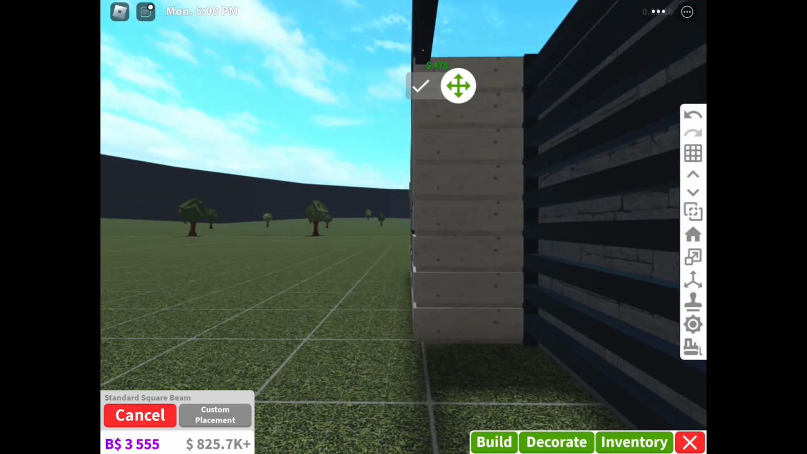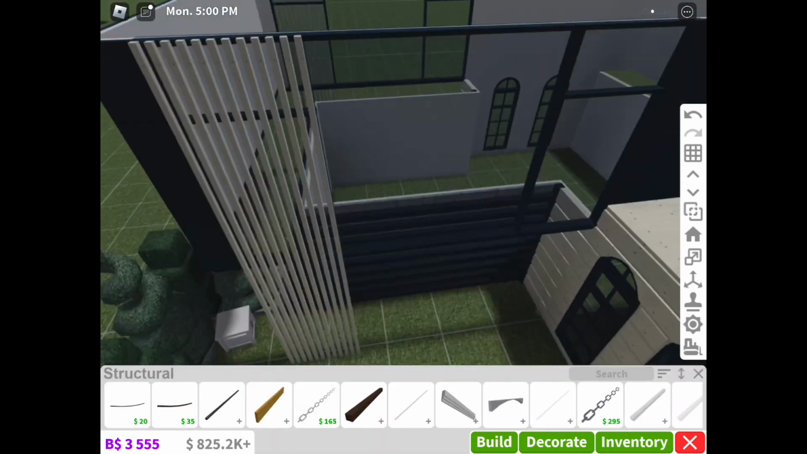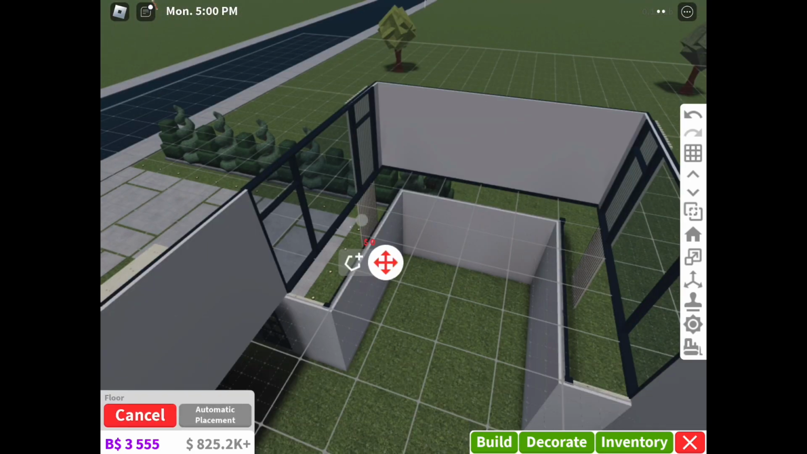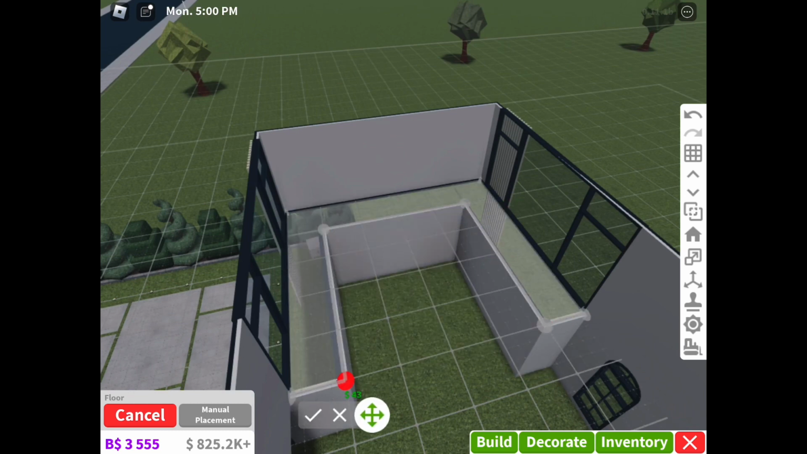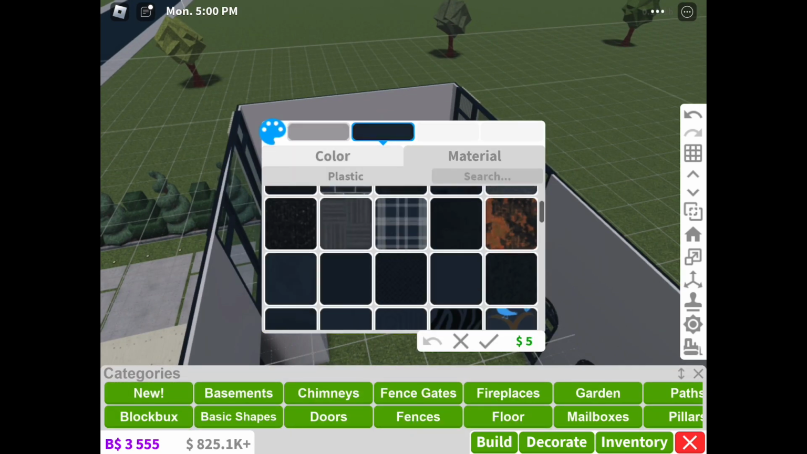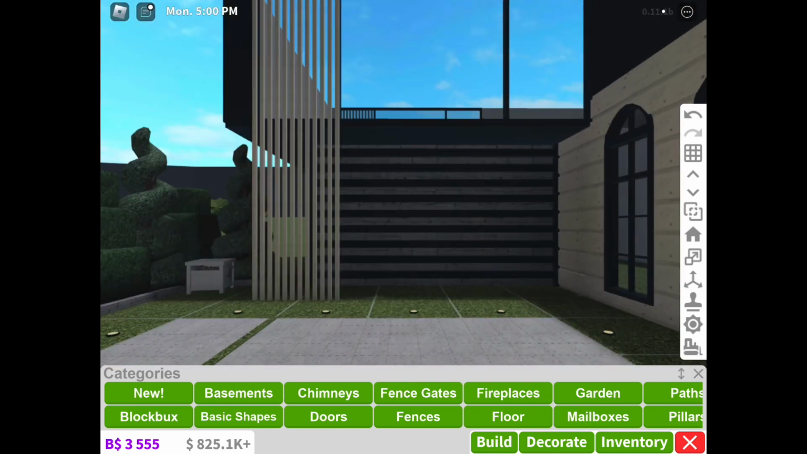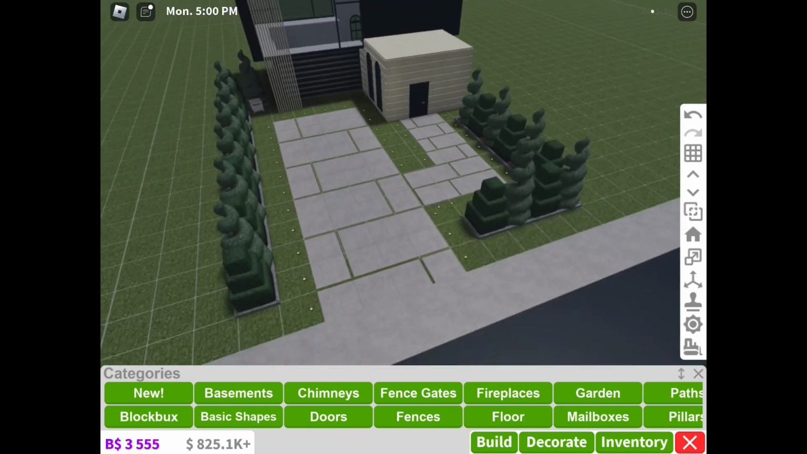And there we go. You can also do it on the last part, but I'm not doing it right now. And then to make it look like there's actually something, I'm doing the flooring and coloring the lower side to make it match.